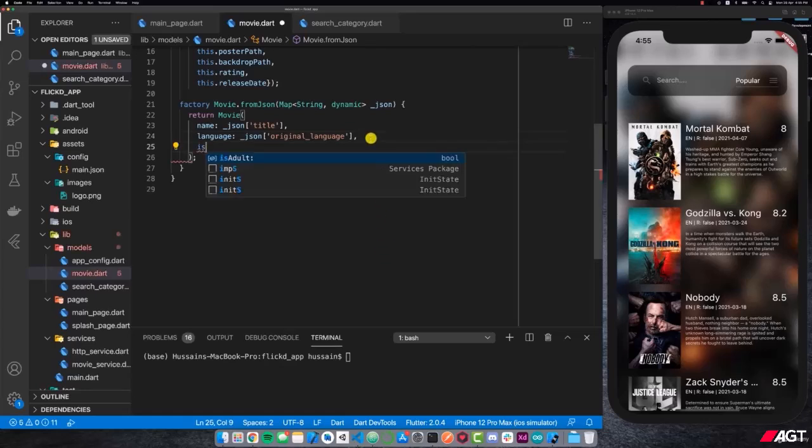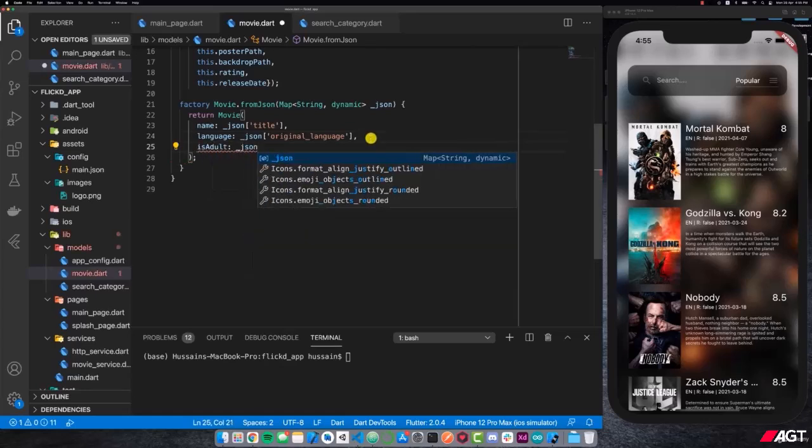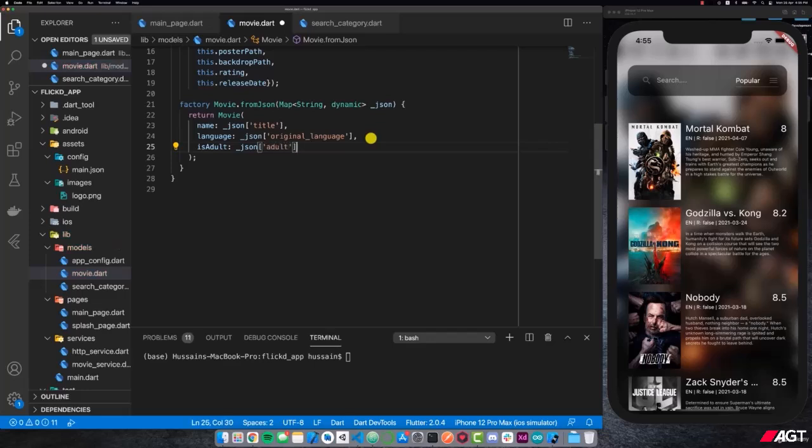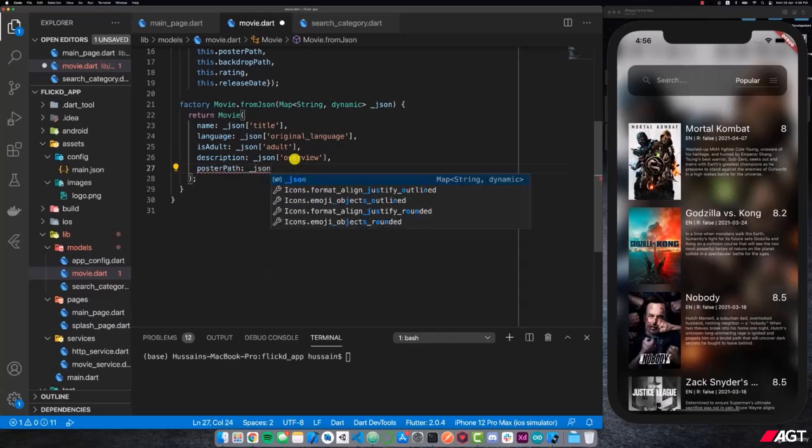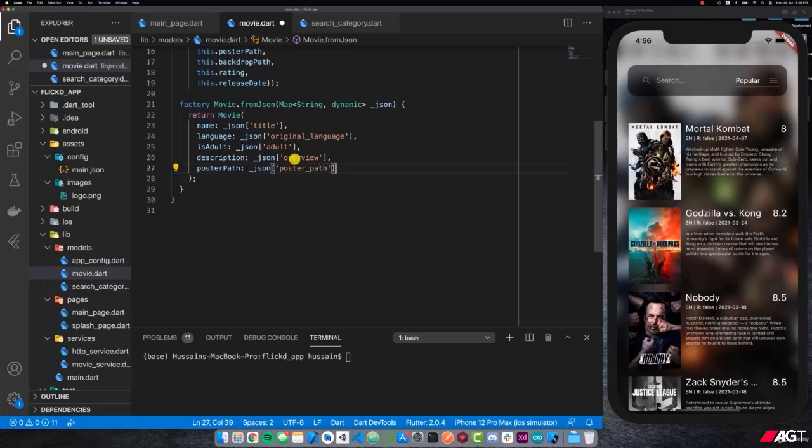Once we have that, I'm going to do isAdult, and that is going to be _json and then adult. Similar to that, we'll have description, and this is going to be _json and then description. We can keep on going. And the description is not description, it's actually overview, if I remember correctly, yes. Then we're going to have poster path. So poster path is going to be _json and then poster_path.